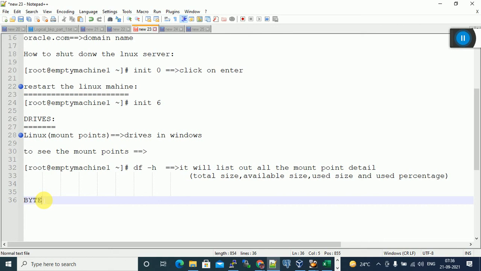Bytes, kilobytes, and MB, megabytes. Next, gigabytes. Formally they call it GB. Megabytes means MB. Kilobytes means KB. Bytes.